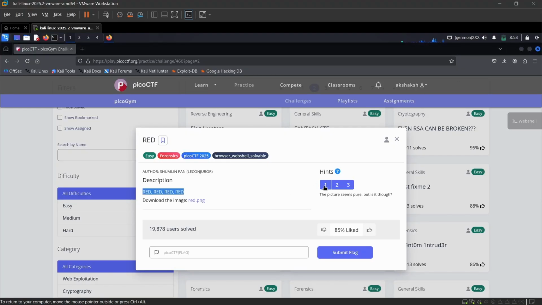So we do have hints, like hint 1, 2, 3. Hint one is saying that this picture seems pure, but is it though? Hint two says, "Red, get bad age," is what it is saying. And hint three is about checking whatever Facebook is called now. So these are the three hints, and this seems to be confusing, right?